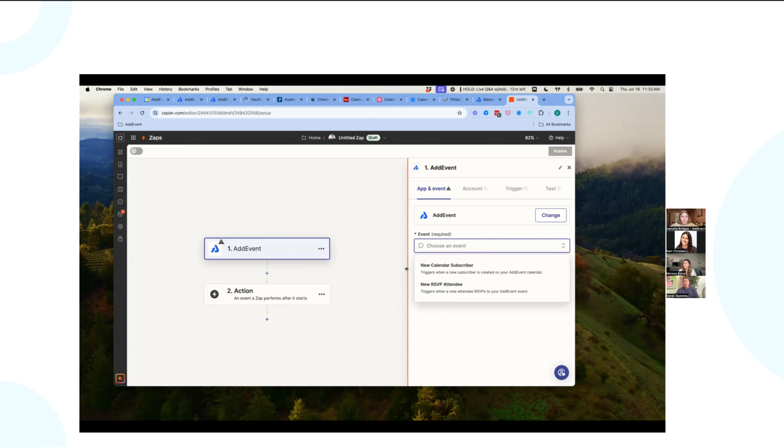So the two things we offer for triggers in AddEvent are when someone subscribes to your calendar. We talked about subscription calendars before. If you require them to register for that subscription, then when they do that, you can trigger something else happening in another app. Or, as Cami just showed you, the RSVP for a single event.